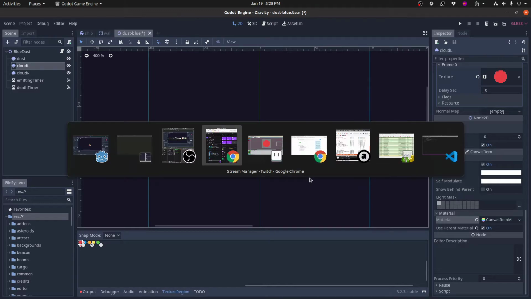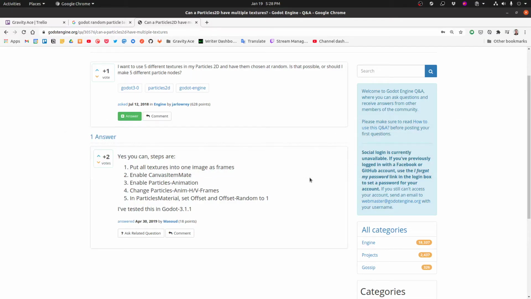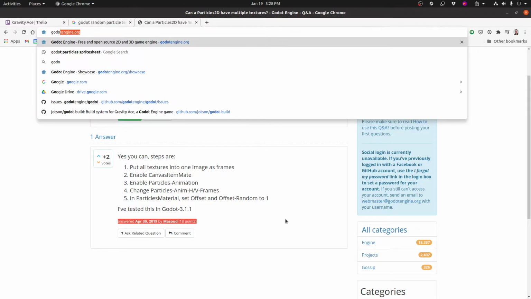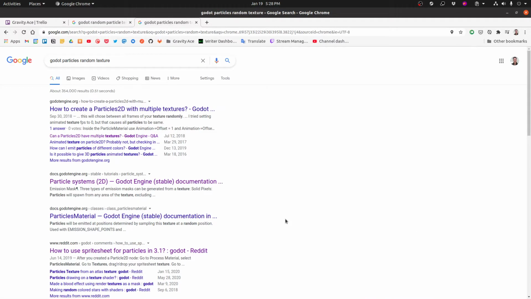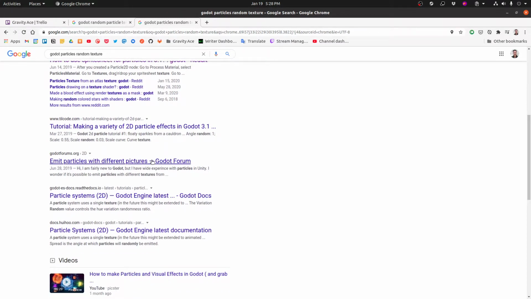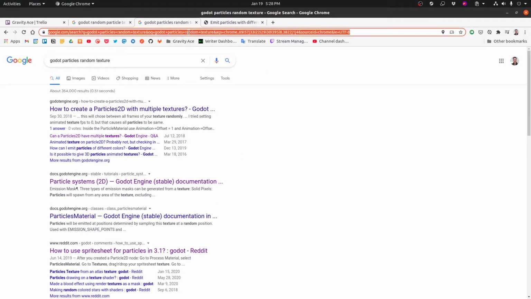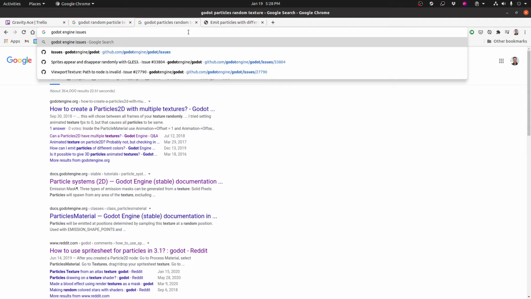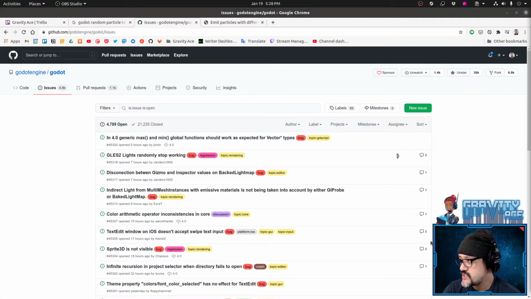Let's see if this is a known bug. This doesn't seem to work. And this is old, and it says 3.11, so maybe it didn't make it into 3.2. I'm going to turn my face back on so you can see my frustration.